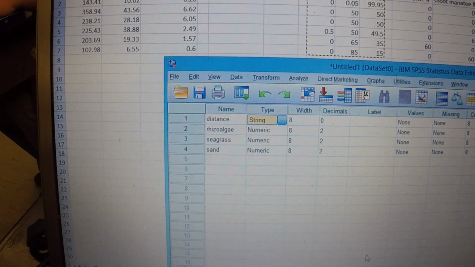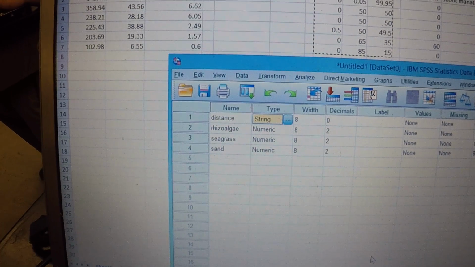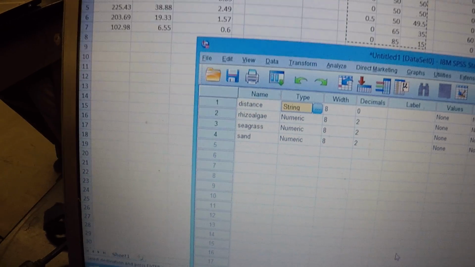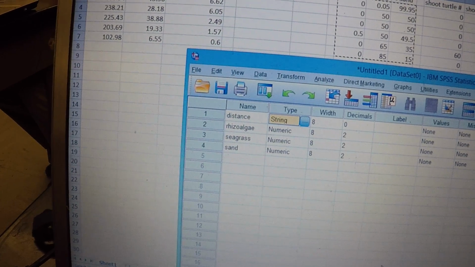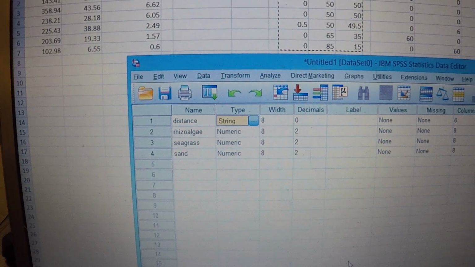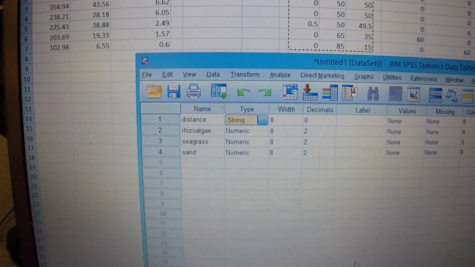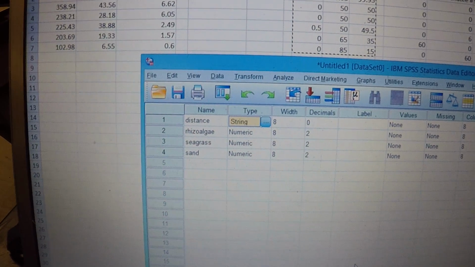So you make distance string, and what that means is it's basically letters or a category. We have two categories, 15 and 25. The rest, the rhizoalgae, seagrass, and sand, are all numeric values because we measured the percentages. So those are all numbers.